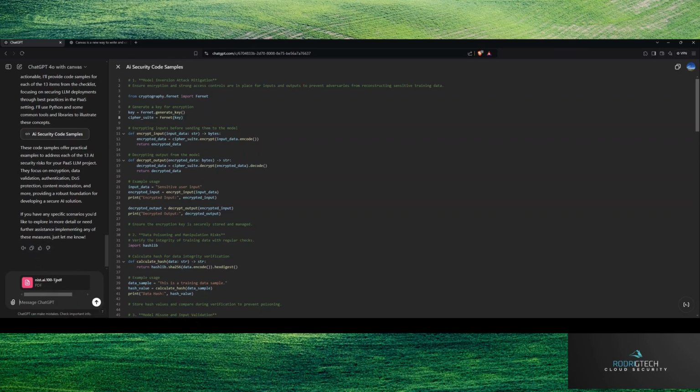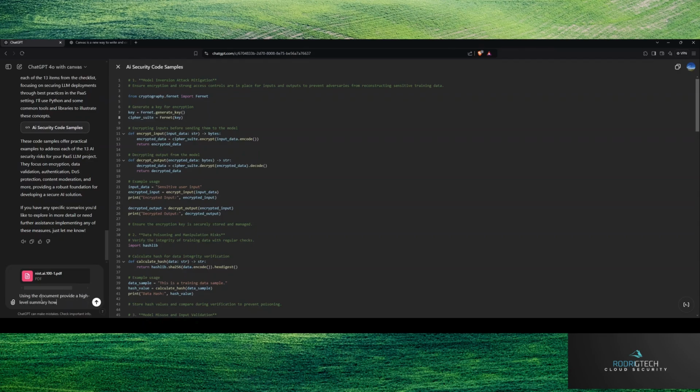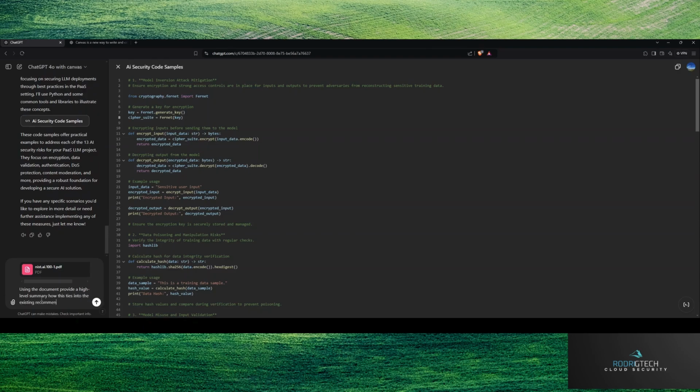So what I've uploaded is the NIST AI 100-2 PDF. This is the AI risk management framework officially from NIST. So if I say, using the document, provide a high level summary of how this ties into the existing recommendations.